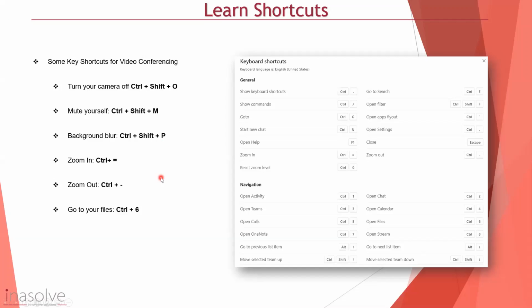So, being able to turn on background blur with Control-Shift-P, mute your microphone with Control-Shift-M, or turn your camera on or off with Control-Shift-O. Really useful to do quickly, because sometimes it's not necessarily easy to find things in the menu in the heat of the moment. There's a lot of other ones as well. Control-6 will open your recent files. So if you're collaborating with someone and they've just uploaded a file, you can Control-6, bring the file up.